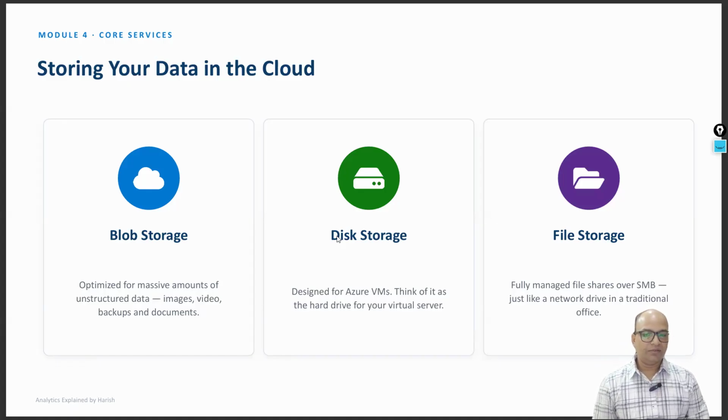Then we have Azure File Storage, where multiple employees or applications can access the same files, just like a shared folder in your company. For example, in your office you have a shared folder where everyone stores reports and documents. Azure File Storage provides the same functionality and capability over the cloud.